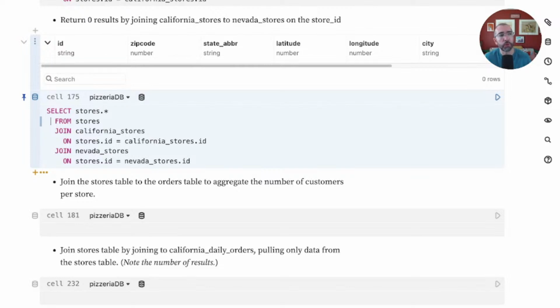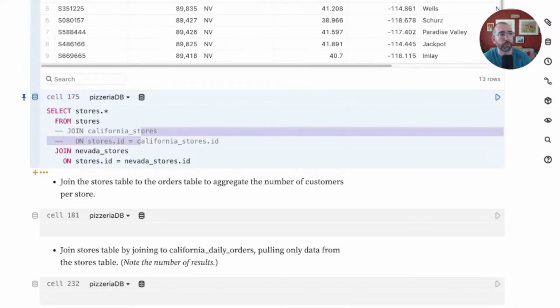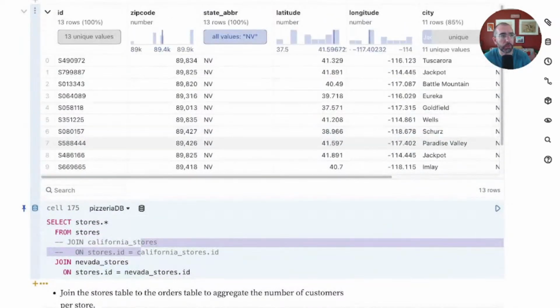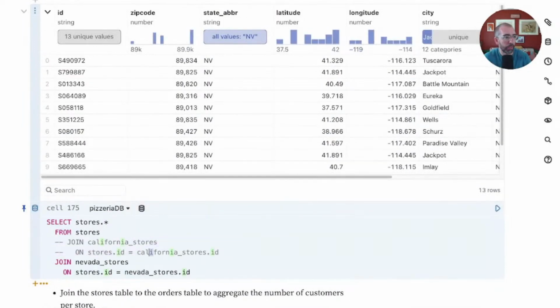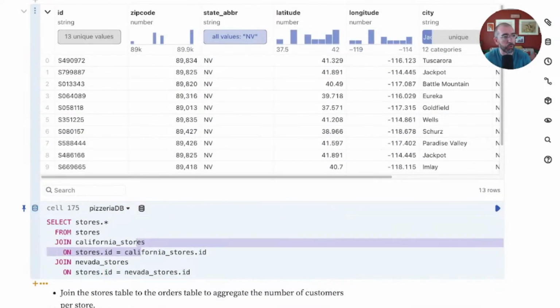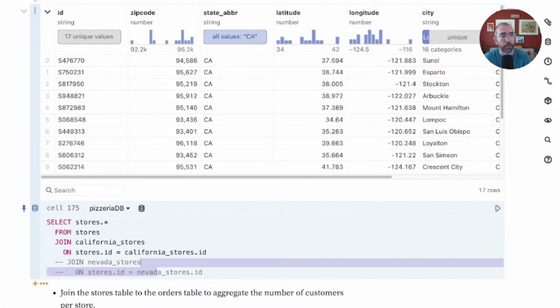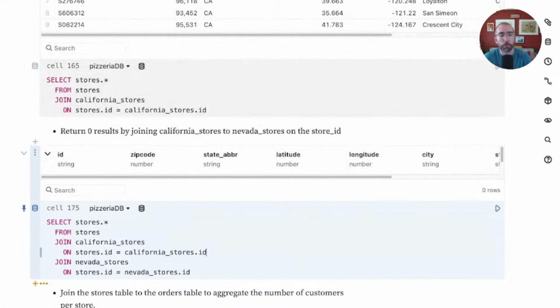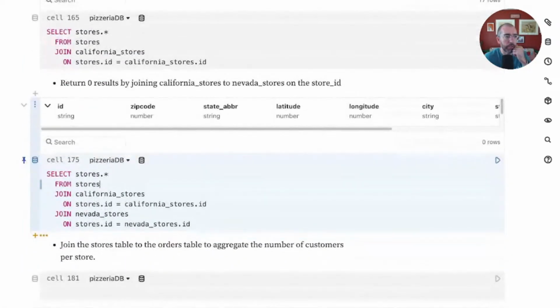So it first filtered the data by California stores, and then joining to Nevada stores, there's none left. If I removed this join here, I would get all of the Nevada stores, which we can see in the results. And if I removed the Nevada stores join, I would get all the California stores. By having both in there, it's actually removing all the results. So again, getting zero returns by joining to two tables.